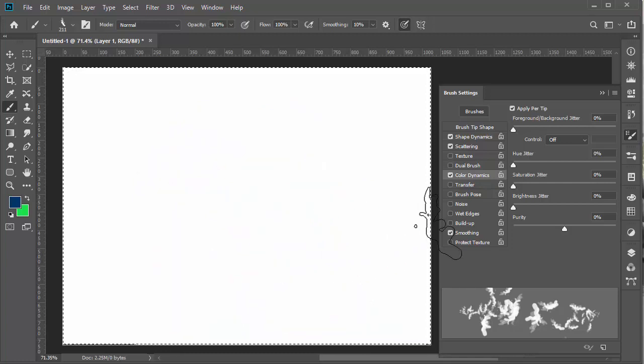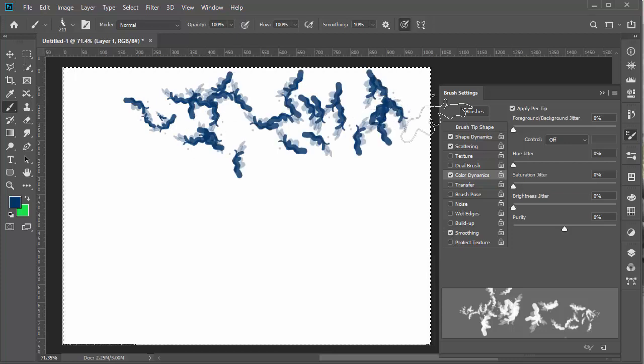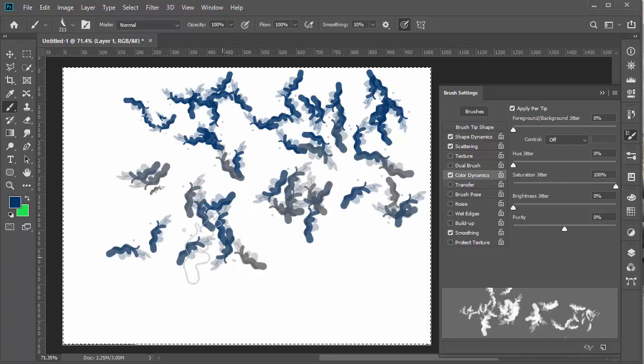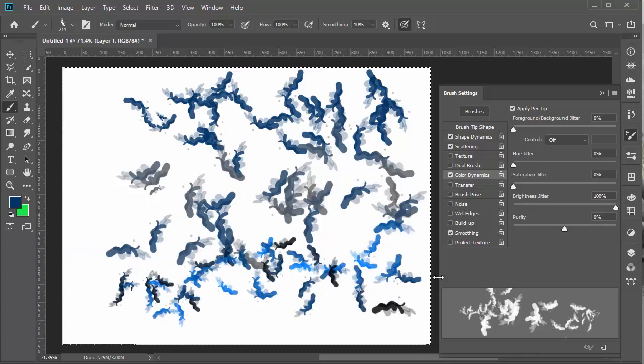Saturation jitter. Okay, so just normal brush stroke. Saturation jitter. You see you have gray to saturated blue. Brightness jitter. You would get the foreground color mixed with different brightnesses, brighter and darker. Clear.